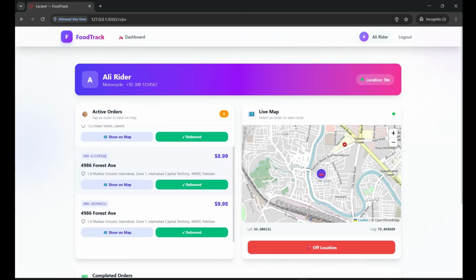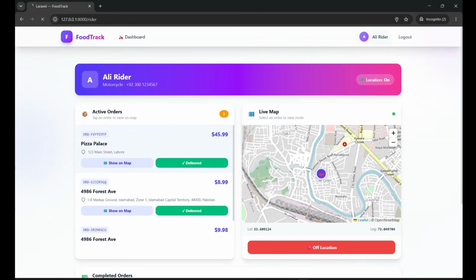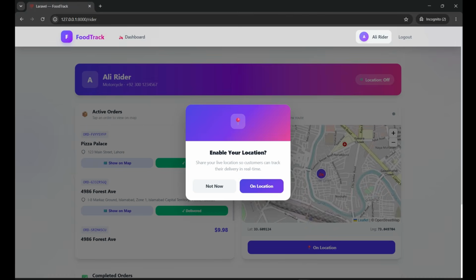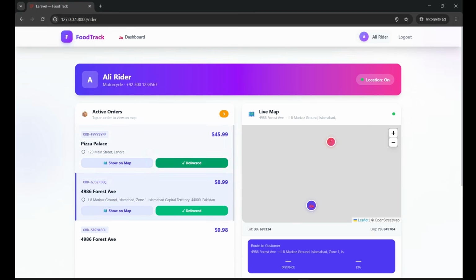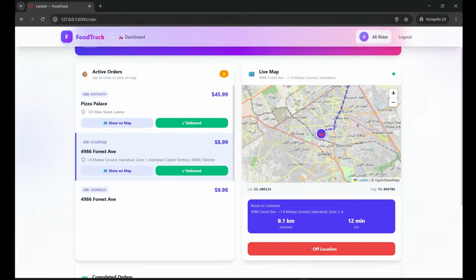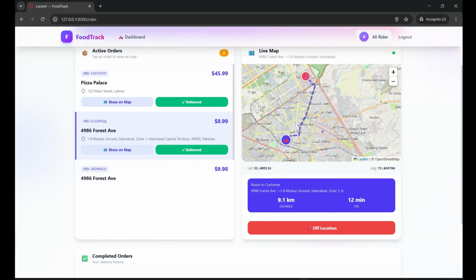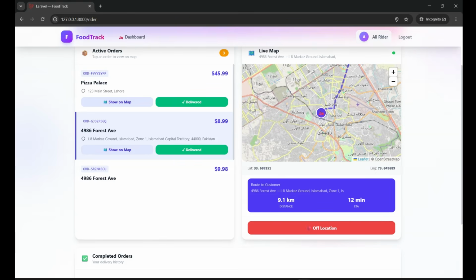And here from the left side, the rider is able to see all their orders. And whenever a rider clicks on any of the orders, it shows me the location and the duration of time to the delivery address on the map as well. So this is great, amazing.